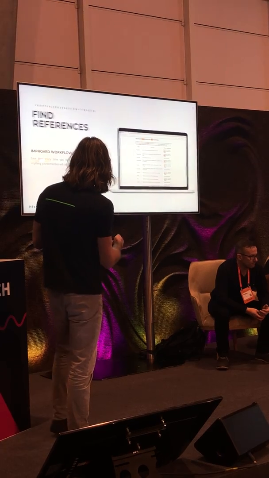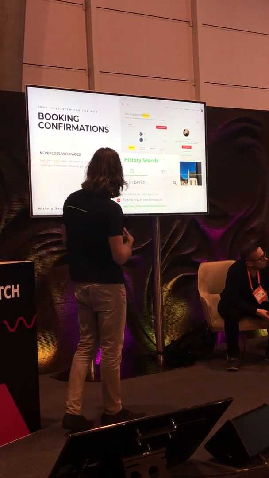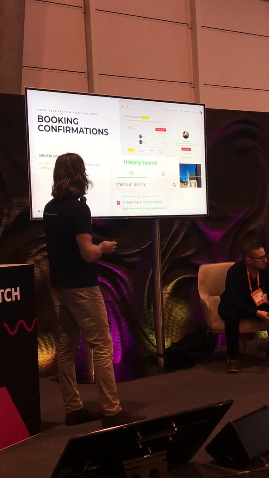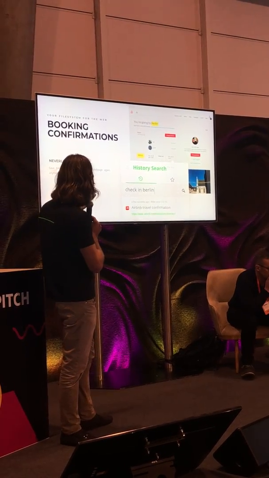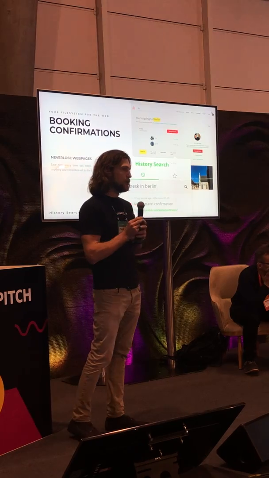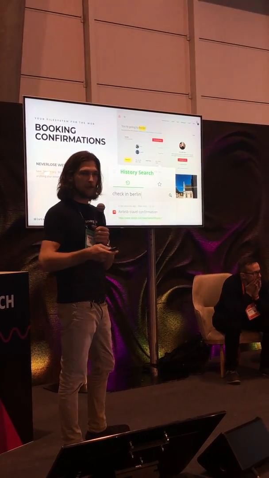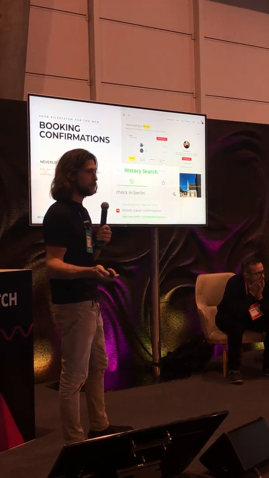So the next use case is, for example, this is a funny one, it's my own experience where I lost a booking confirmation, but you could use it to find things such as booking confirmation and other references. And obviously this applies to your entire workflow.